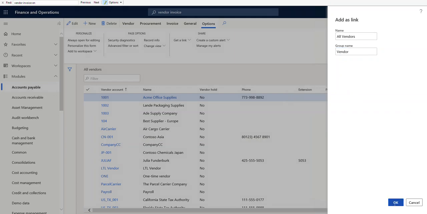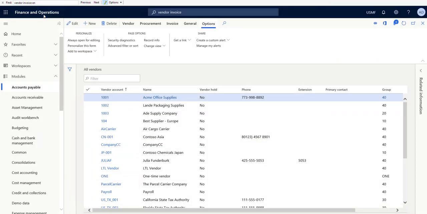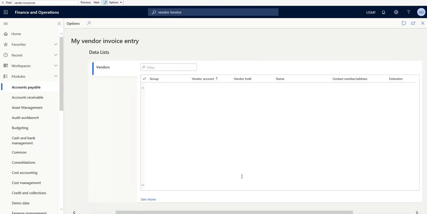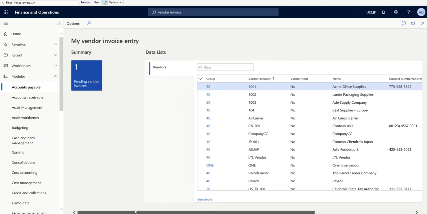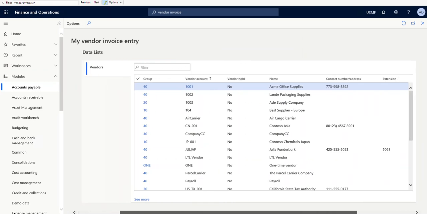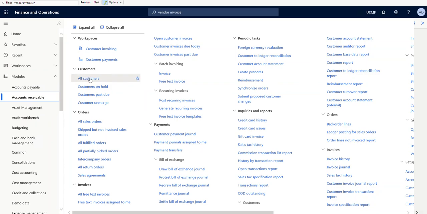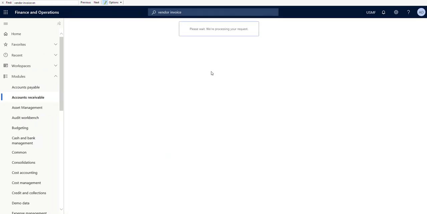So let's say okay, and I'm going again to the workspace, and I see the tile, I see the list, and I see the group which is the vendor and then all vendors. So let's add one more group, and maybe let's say I want to have something specific to customers. So I go to the account receivable, all customers.